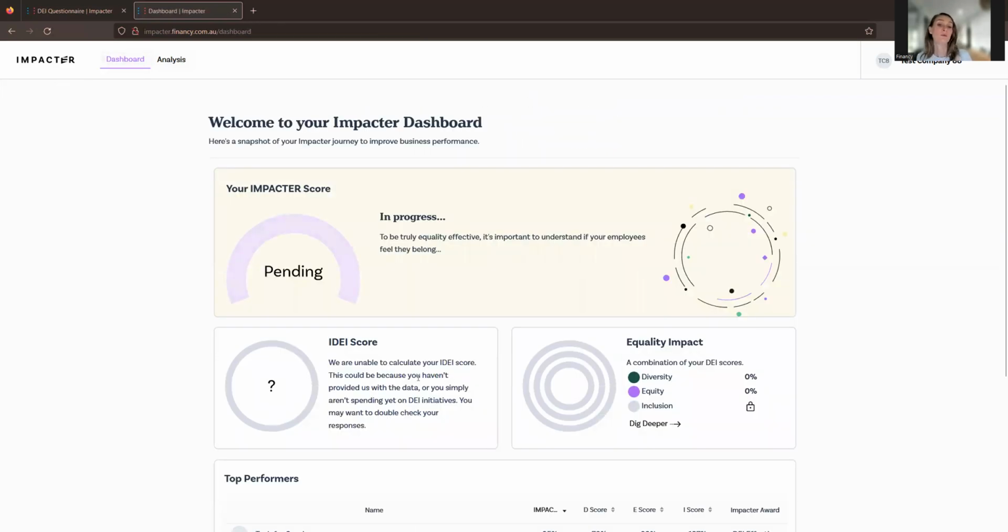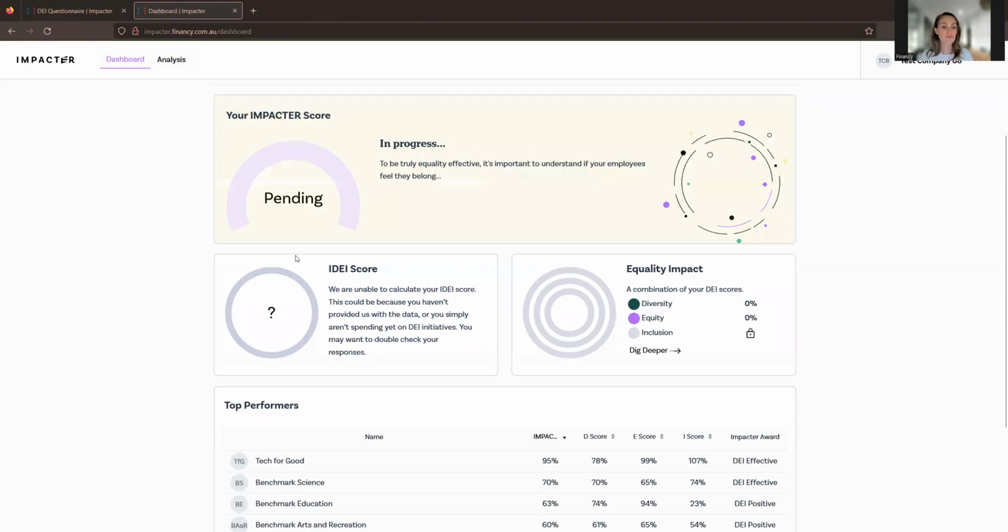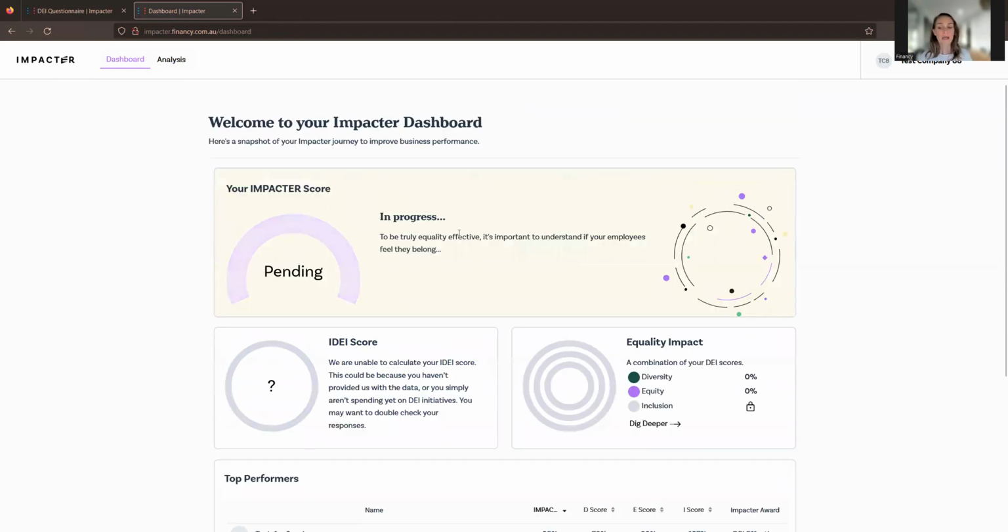And here's where everything will publish. I haven't published my scores. This is just for the demo, but so we're just reading a pending score. You will get a score that will be reflective of a neutral, positive, or effective. You want to see effective, but the most important thing is you need to be on this journey to identify what needs to be improved and to track the effectiveness of initiatives over time, so you can make changes that support your business and really support the business case for change as well.